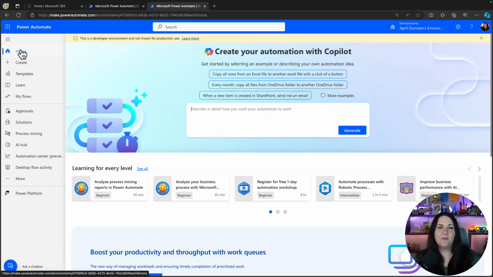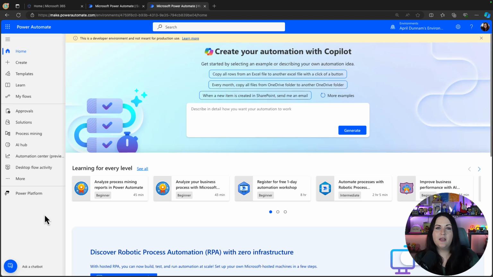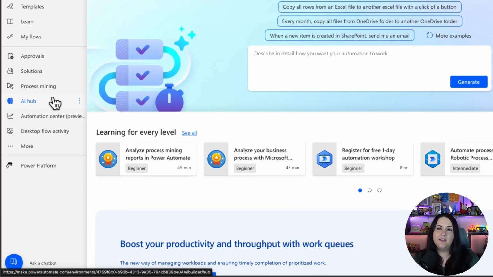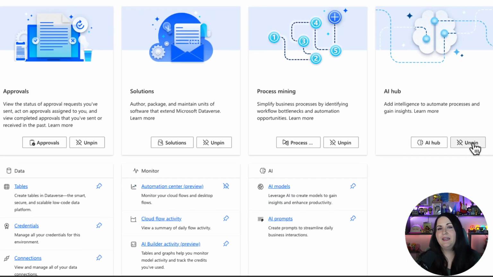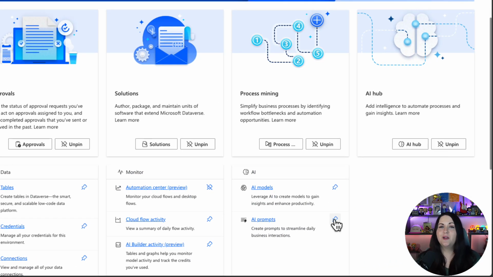We can get to AI prompts by either going to make.powerapps.com or make.powerautomate.com. To get to AI prompts, you'll go to your left navigation and go to the AI Hub. If you don't see AI Hub pinned on your left nav, you can click the More button, go to Discover All, and you can pin either the AI Hub, or if you just want to go directly to AI prompts, you can pin that to the toolbar as well.